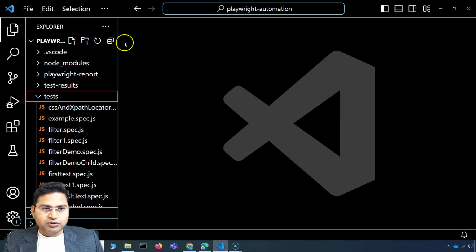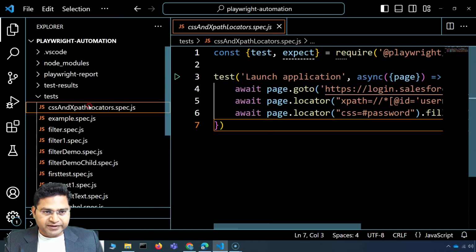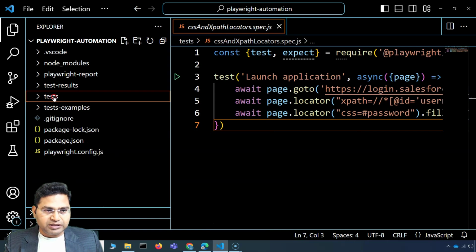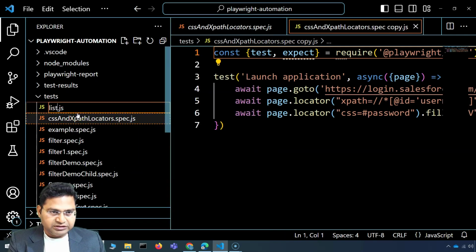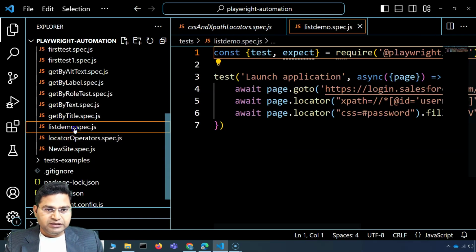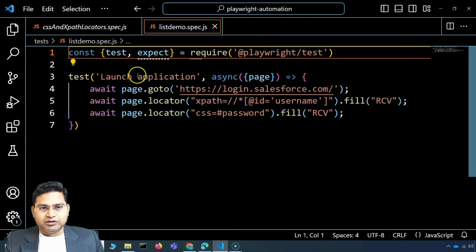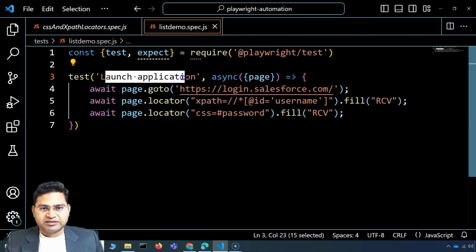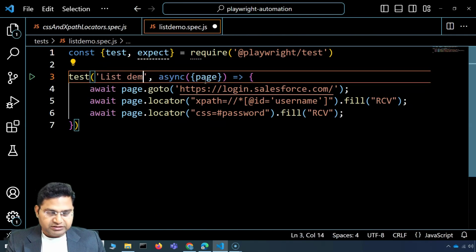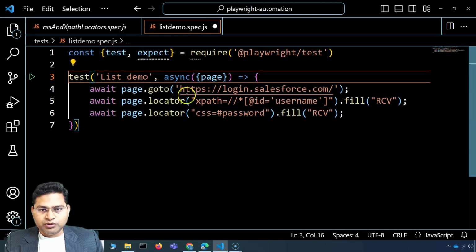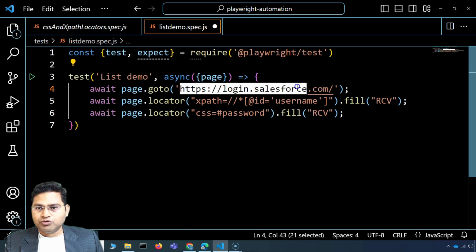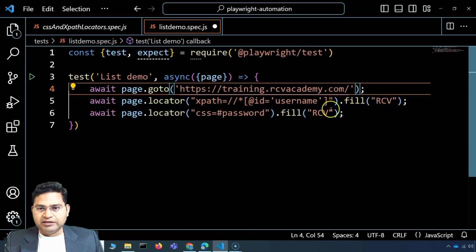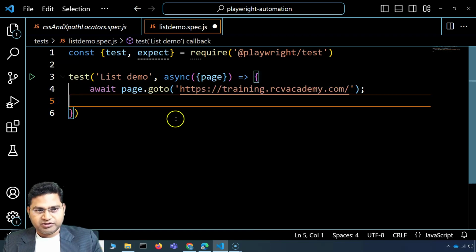So let me go to VS Code, and I will simply copy and paste one of the existing tests here. I'll paste it in the test folder and rename it to list demo.js. On this page now I will say this is list demo. We are going to the page training.rcvacademy.com, go to this particular page, and now I will just remove everything.